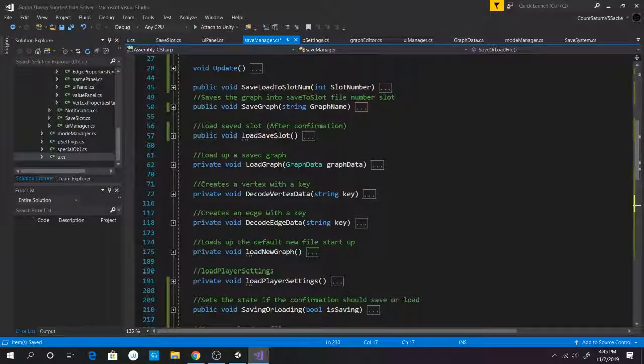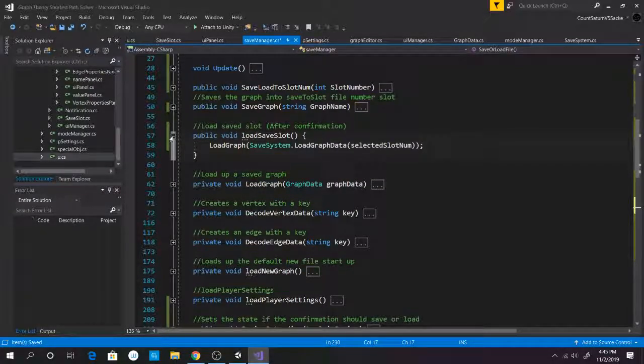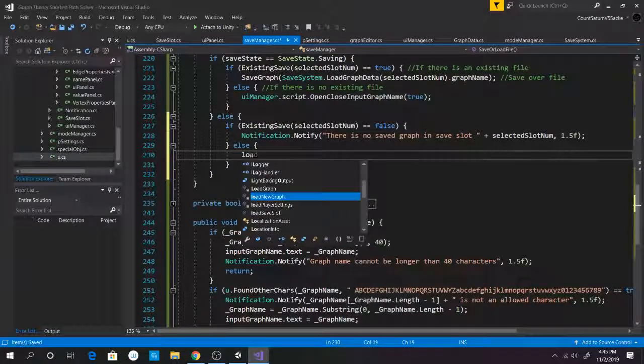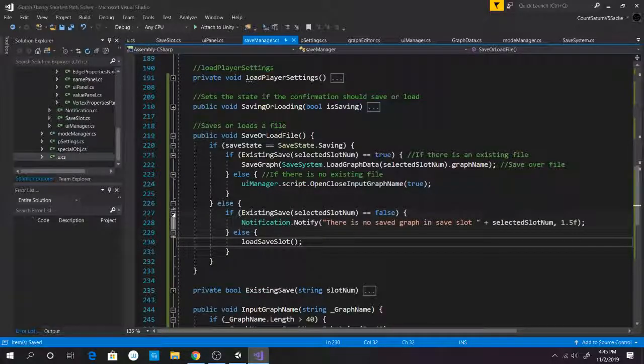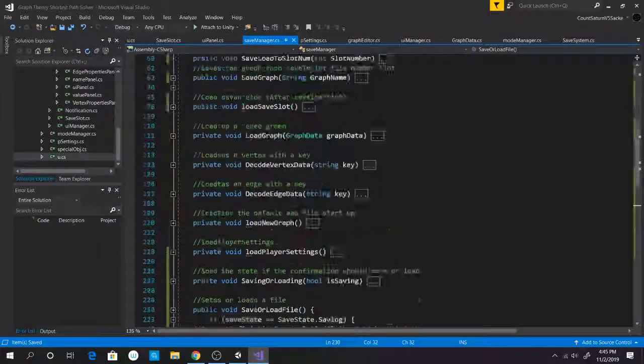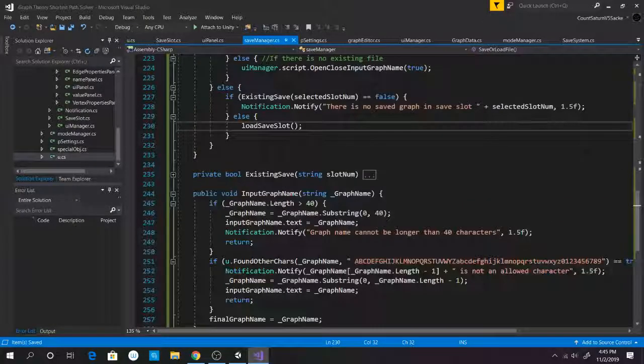I'm confused. Is this function necessary? You know what? Let's just do it. Load save slot. Yay! All of this is just for the saving and loading. All of this. Wow, that's 200 lines.